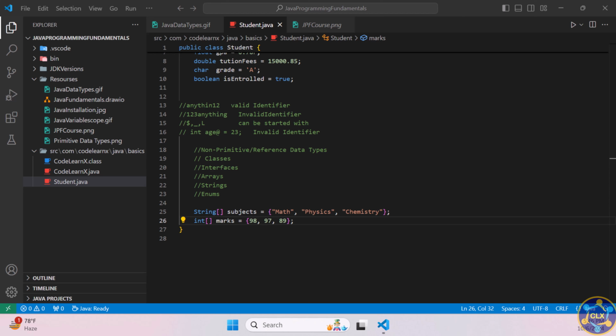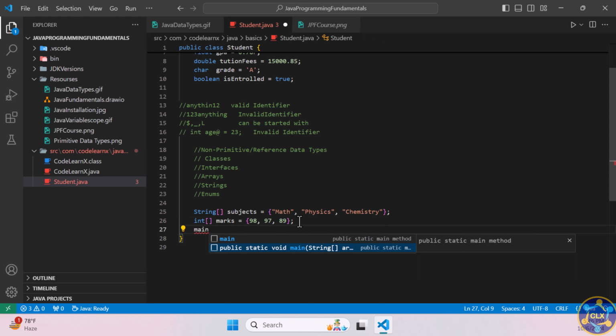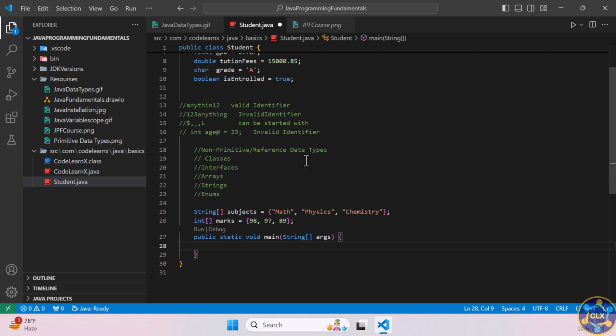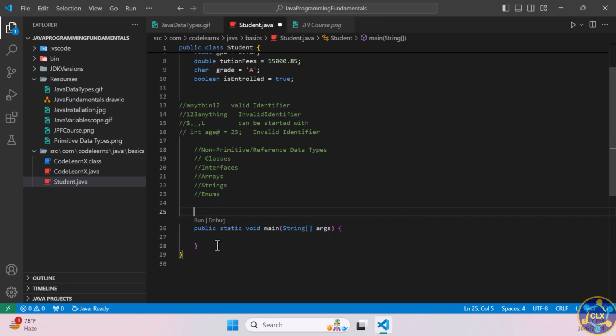Okay, so let's talk about one thing, the difference between primitive and non-primitive data types, right? To show you, first I will create a main method. I will cut this from here and paste it inside the main method, so that we can access the functions related to this.